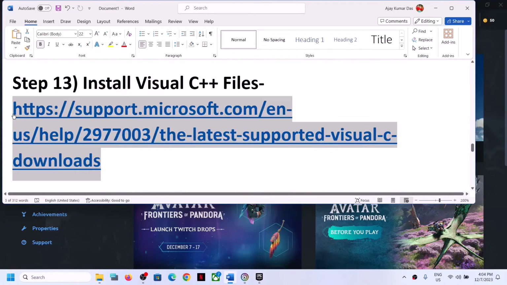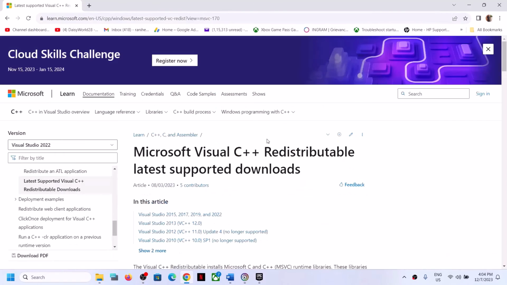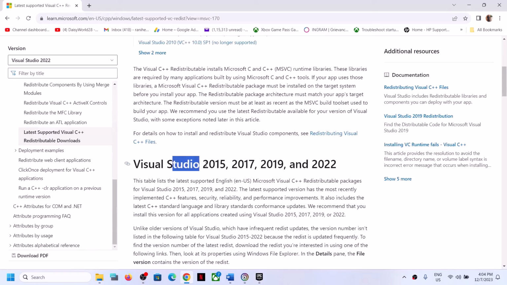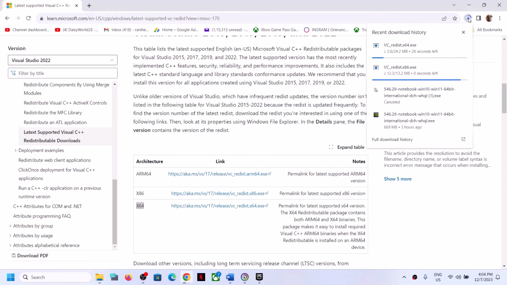Now for this, copy this link. The link is provided in the video description. Open this link in a browser. It will take you to Microsoft website. Over here you can see Visual Studio 2015, 17, 19 and 22. Download x86 and then download x64. You have to download both x86 and x64 and run both the exe files.